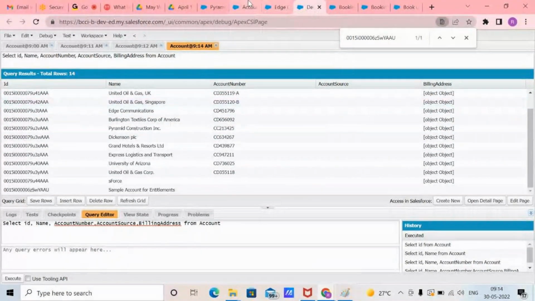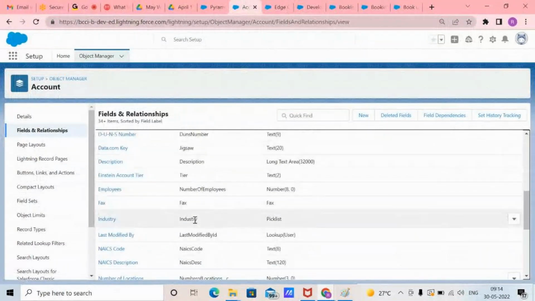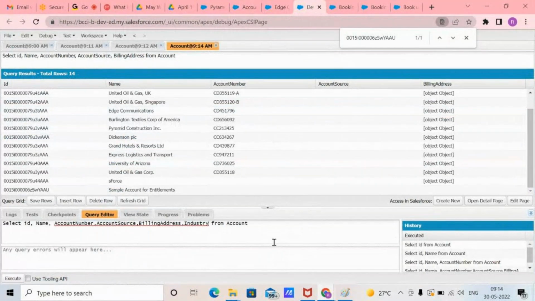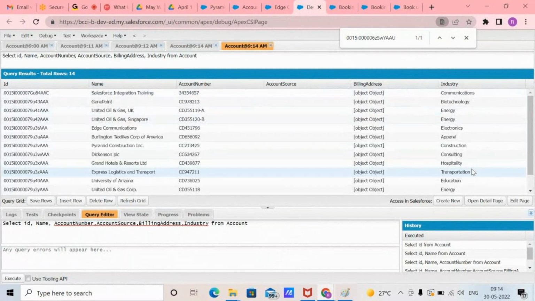Now I can go for something more. I can go for industry, copy it, provide it. So you can provide commas and you can provide the API name of the field, and you will get the data. Till here, does anyone have any query? We only have to use select and from, which object. Select the fields you want from which object, and in between that we have to provide only the field API names, comma separated. That's it.